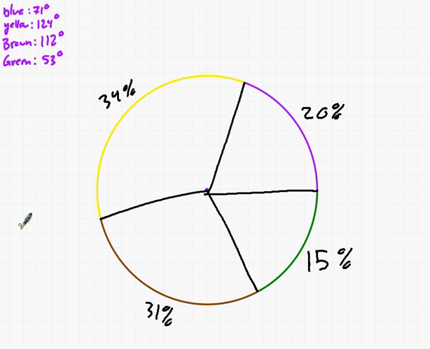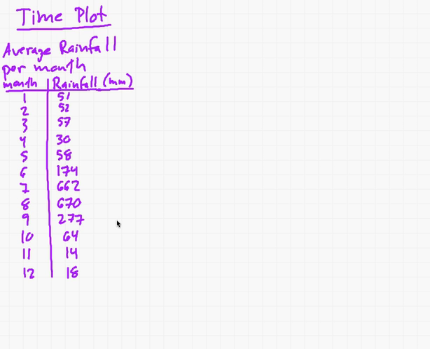Last example is going to be the time plot. So I'll put the example, we're going to use rainfall, average rainfall per month. And here I looked up the average rainfall in millimeters per month in Missouri. So this is where we are. Now what we need is a time plot. Of course, this is data which changes over time.